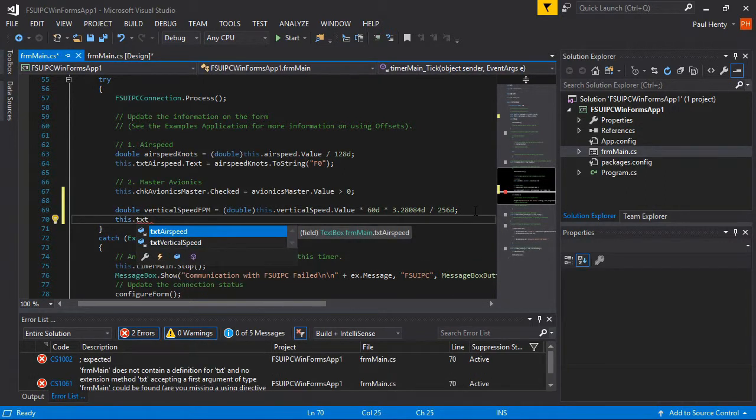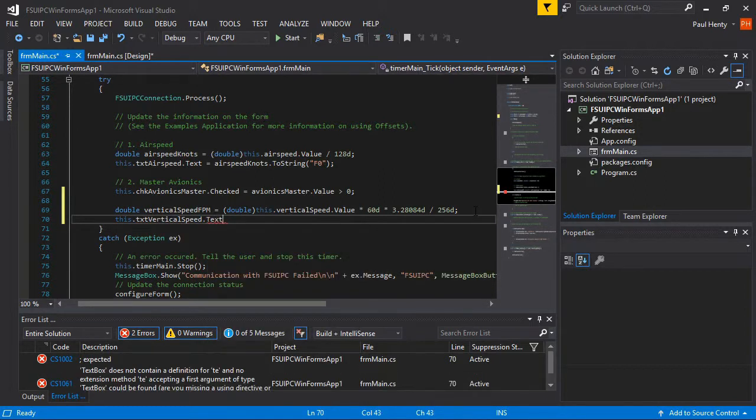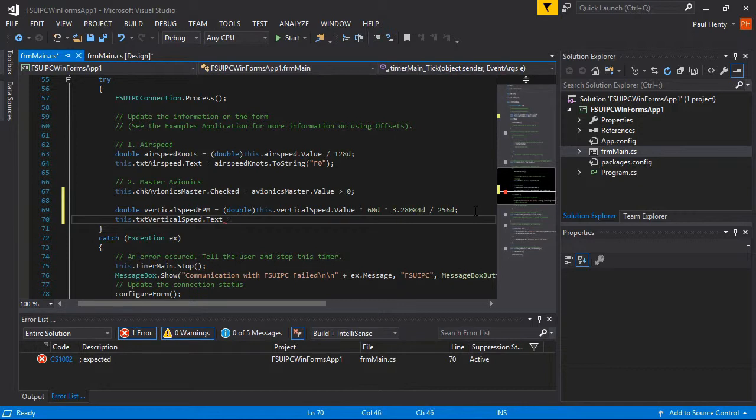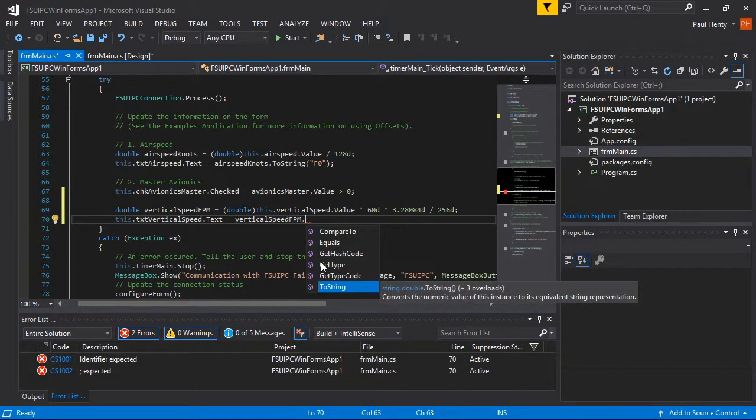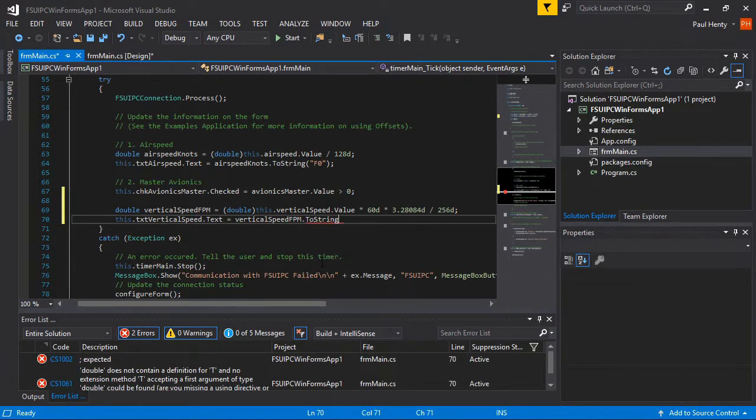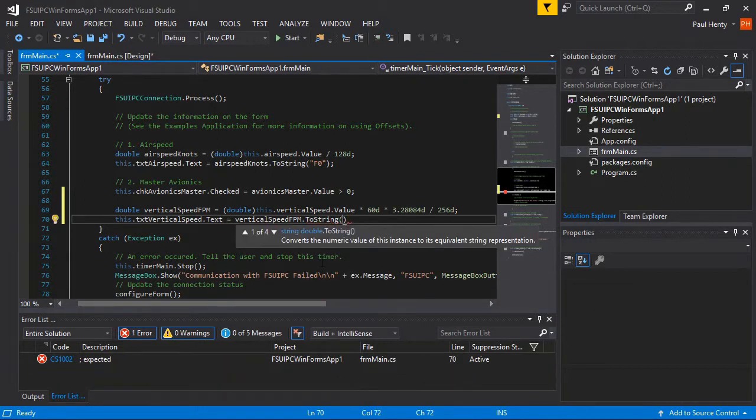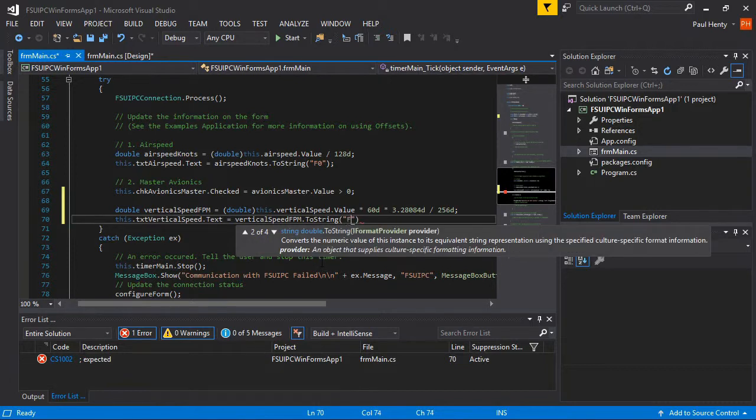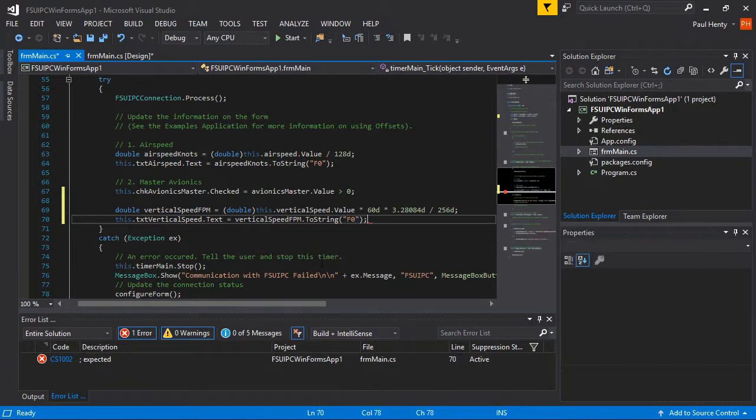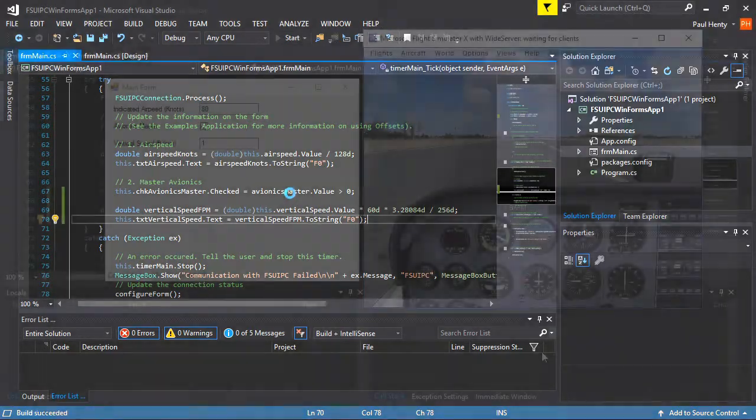We'll set the text property of the text box we created earlier to our converted vertical speed variable. We will need to convert this to a string though, because it's currently a number. This string conversion also allows us to specify the formatting for the string. I just want to display the values to the nearest whole number. So I'll add a format string F0 to display 0 decimal places. We can now see this new offset in action.